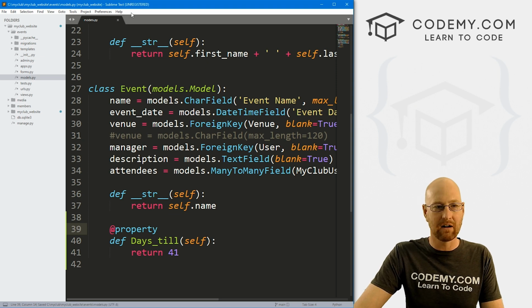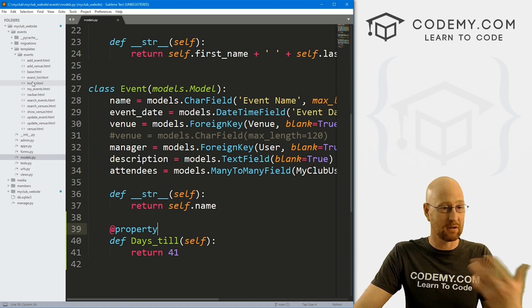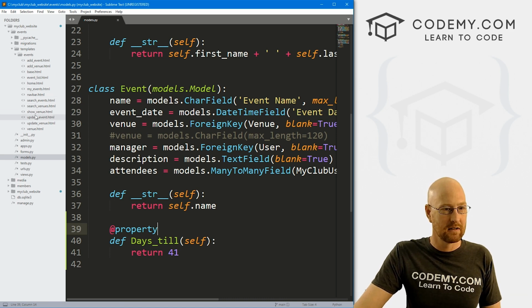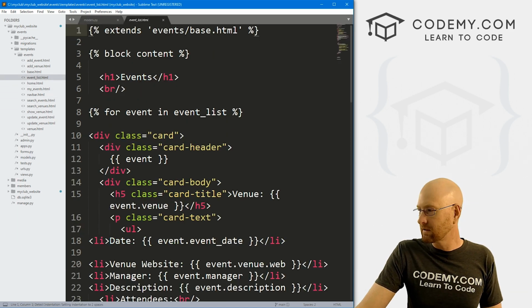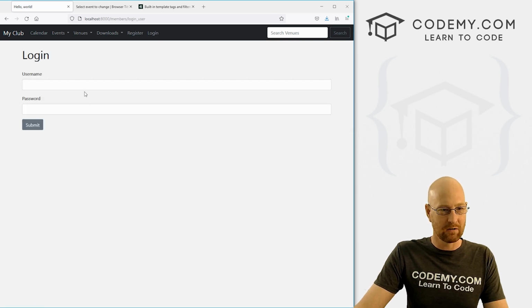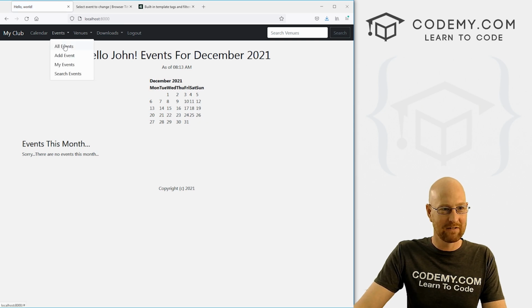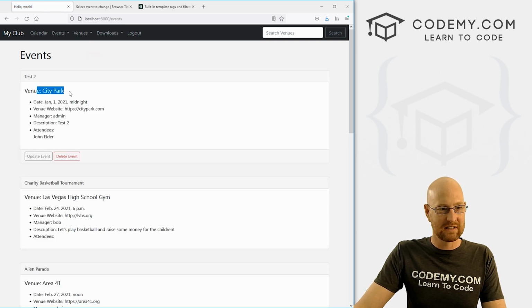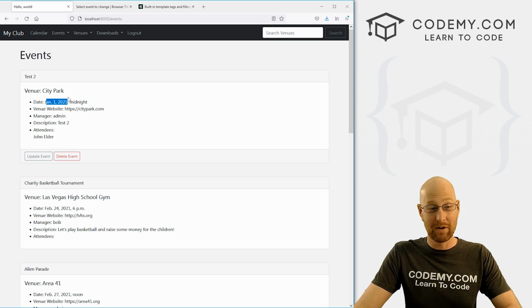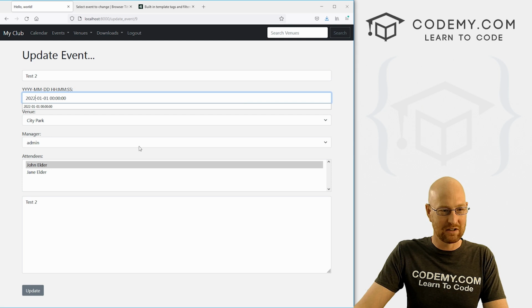So if we save this file, now let's head back over to our templates and our events, and let's find the page that lists all the events. So let's see, event list. First of all, let's look at our app. So let's come back over here, and here's our app, and you can see all of these are past. So I'm going to edit one of these. Let me log in here real quick and change the date on some of these. So let's go to events, all events. And this one, City Park, it's January 1st, 2021. That was last year. So let me update this and switch this to '22.